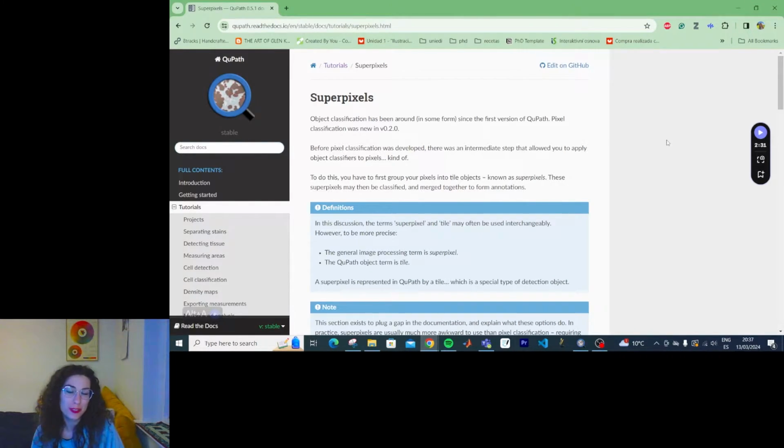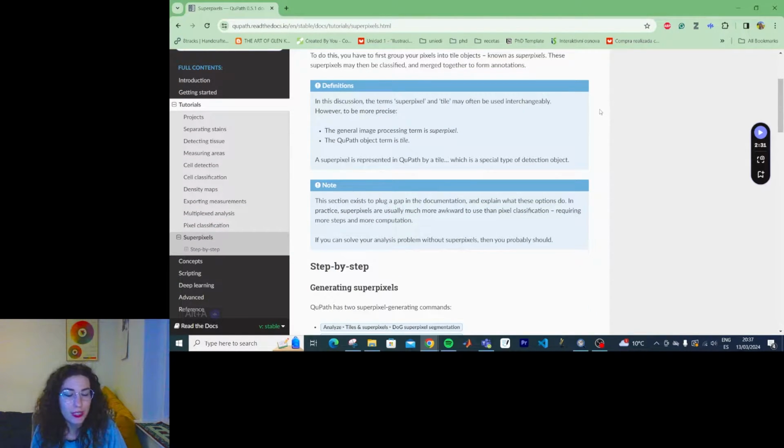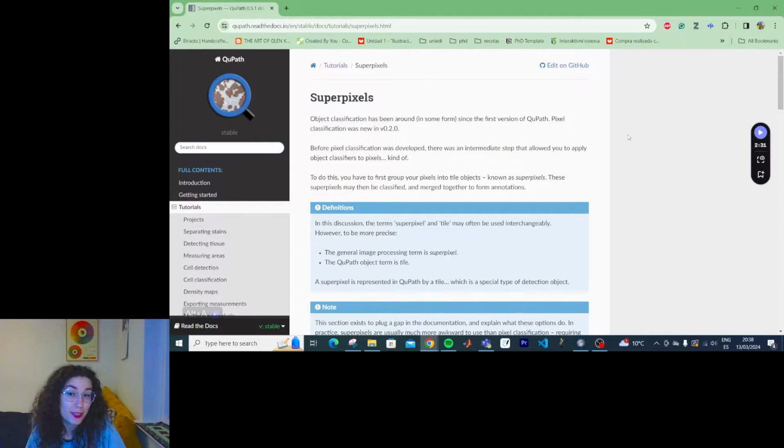Hi! Today we're going to be following this tutorial on superpixels. Apparently, the use of superpixels is not recommended with QuPath, and if you can do your tasks without using them, you should. Especially because they're very constrained. In the end, a superpixel can only have one classification, and thus you're going to potentially lose information. But I've always thought that superpixels look cool, so we're going to learn how to use them anyway.